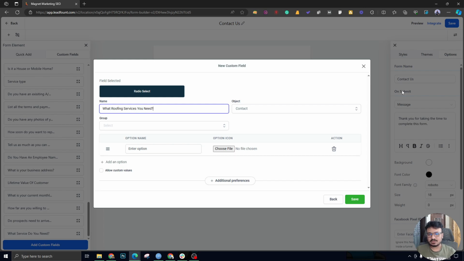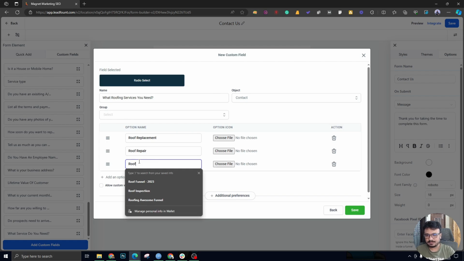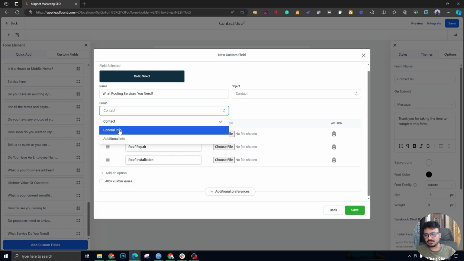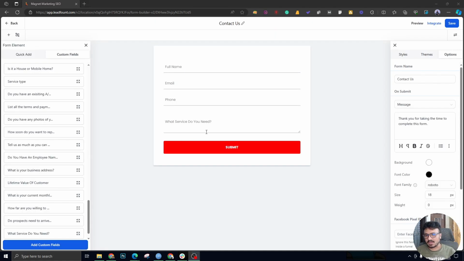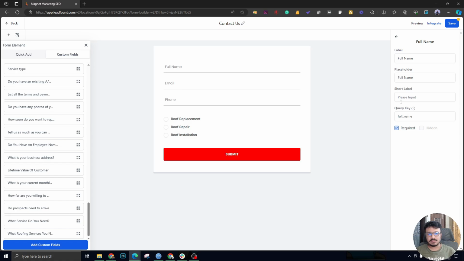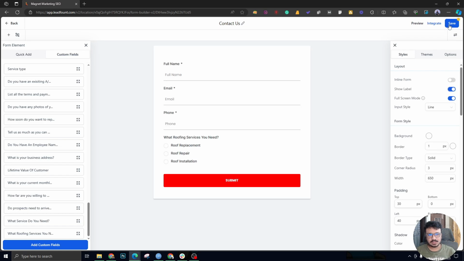So just a use case would be based on the option selected, they would be redirected to different URLs, right? So I need roof replacement, I need roof repair, I need roof installation, right? So that's three, and let's give it a general info. Now, if I just remove this and put it here, what roofing services, and I need to enable labels now because it has a radio button. Just like I said, so based on use cases, you need to enable or disable the labels.